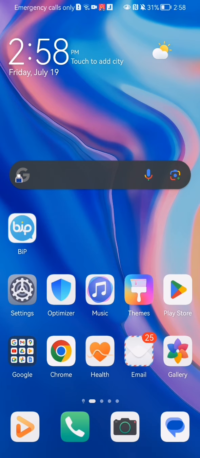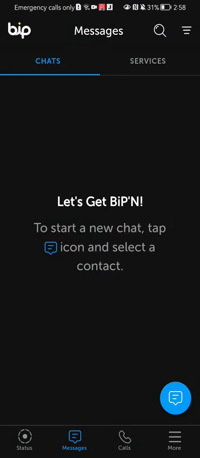Hello guys, in this video I'm going to show you where to see your blocked contacts in the Beep application. The first thing you need to do is enter the app. Once you are done with that, you should just look at the bottom of your right corner and there you will see the more option.